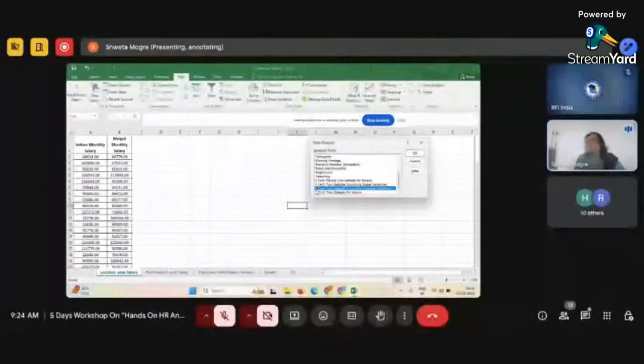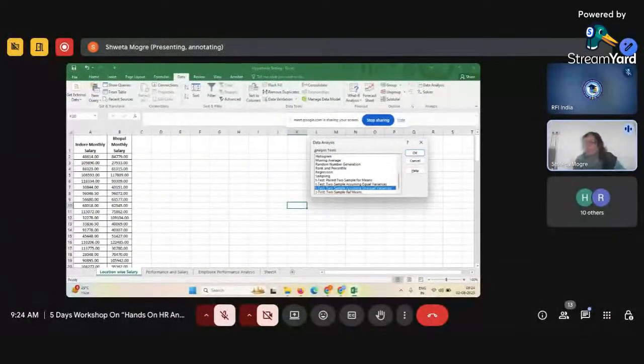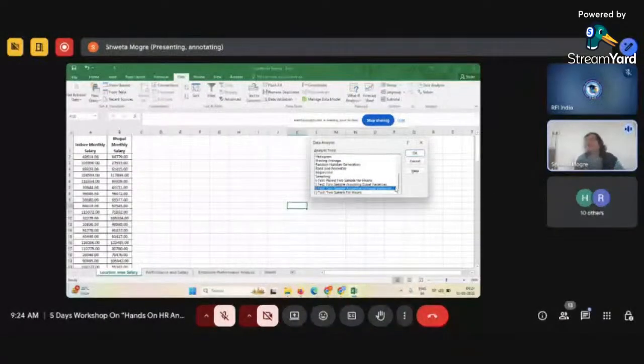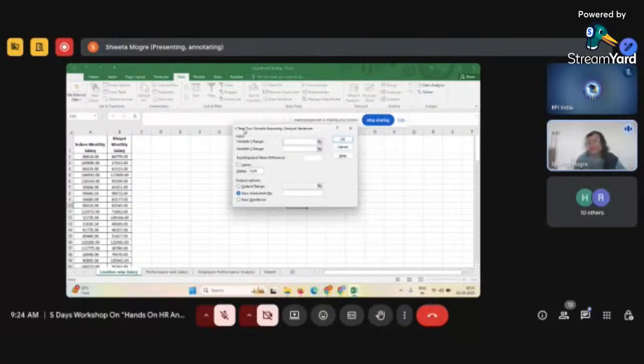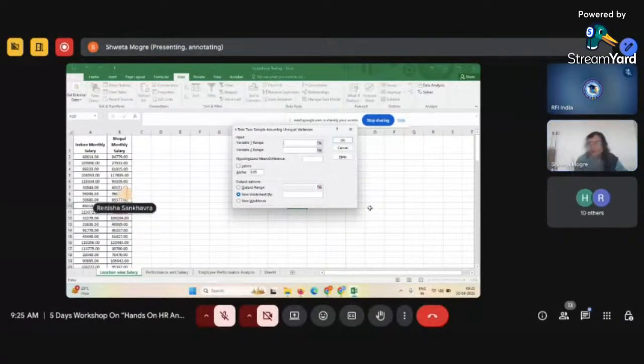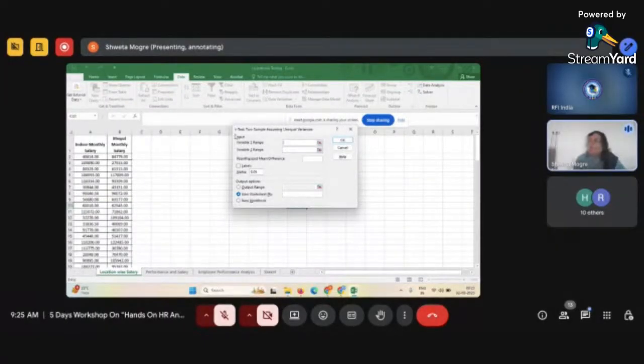So every time you should choose t-test two-sample assuming unequal variance. Click on OK. This window will pop up on your screen. Please acknowledge, my screen is visible now. This is the t-test two-sample assuming unequal variance window. Yes, ma'am. Okay. Now here you have to provide the input: variable 1 range, variable 2 range.